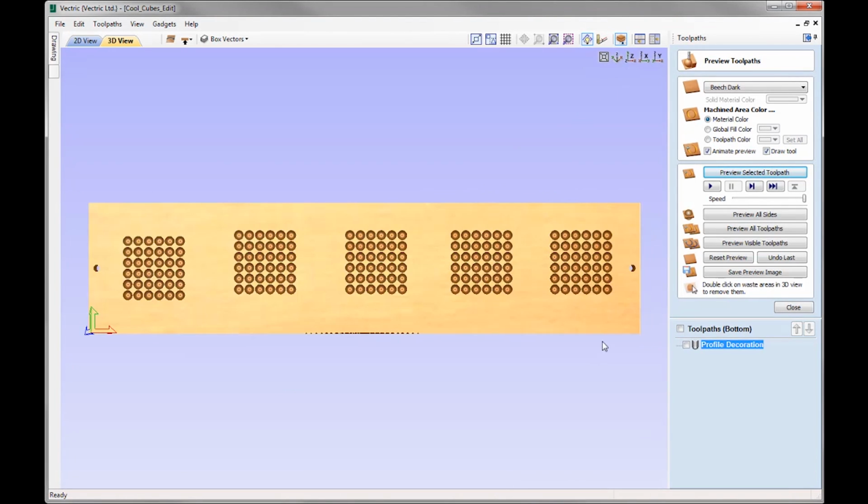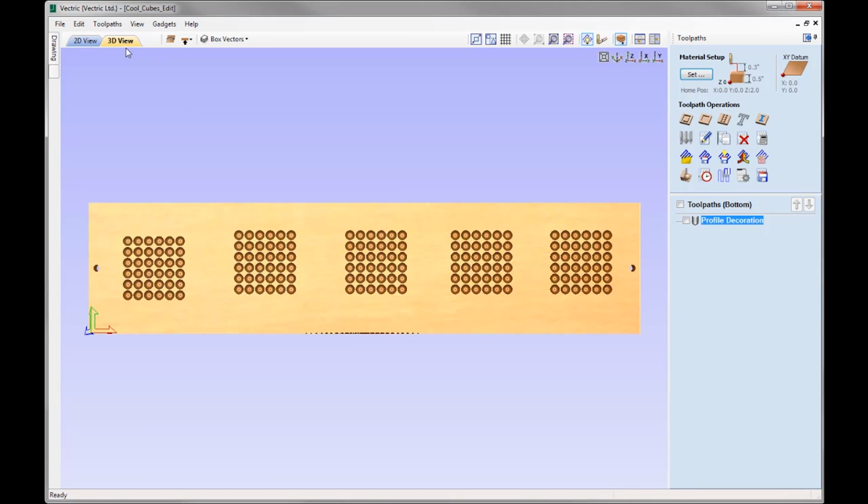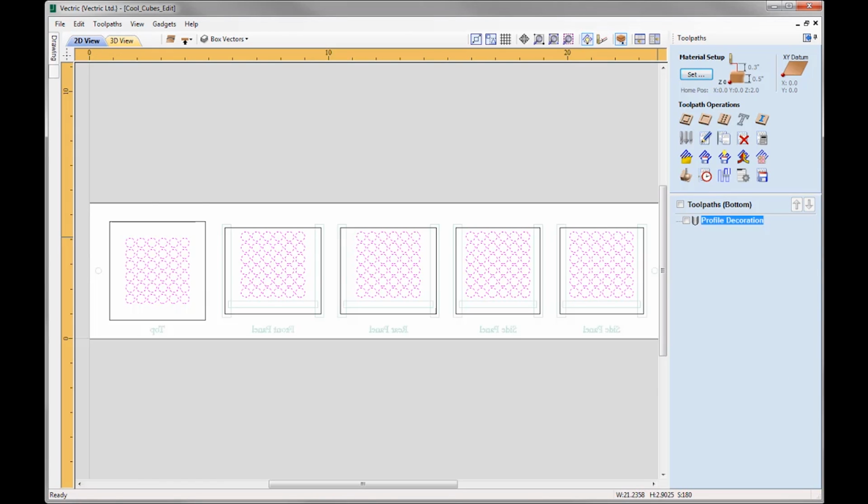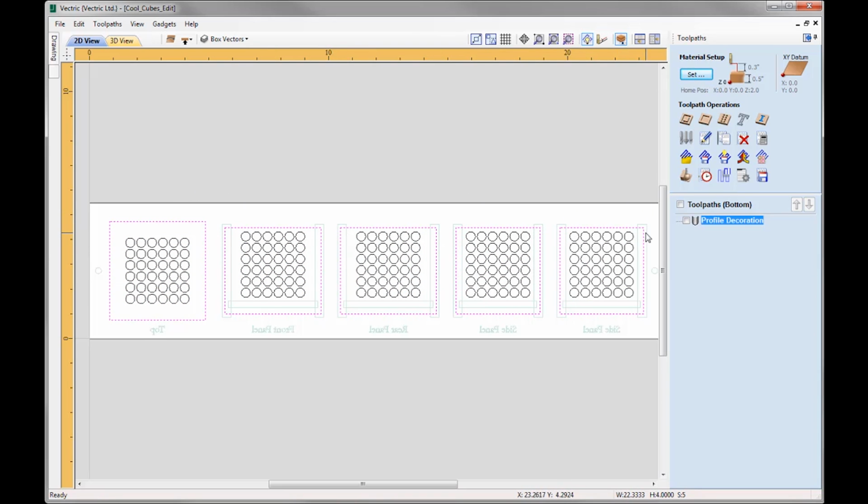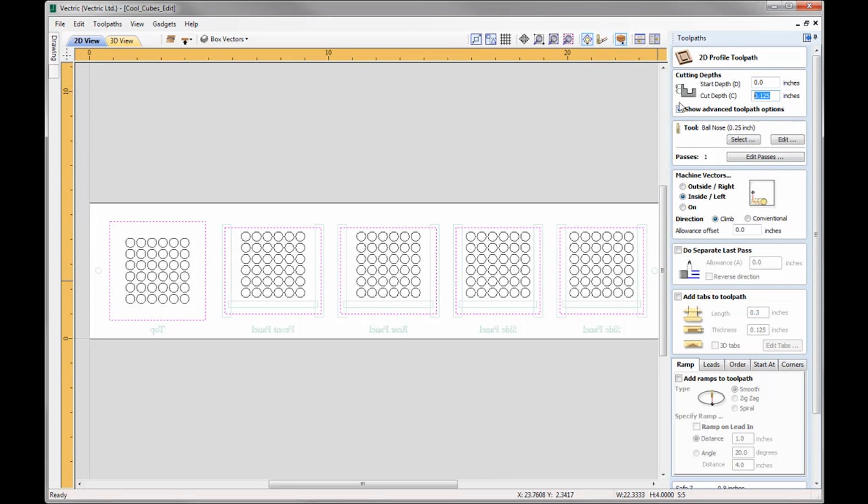So let's just put that in Z, and we're just going to close out there and go back into the 2D view. And now we're going to look at creating profile passes to cut all of these panels out. So I'm just going to box select all of those into the profile toolpath form. We're going to cut all the way through the material.